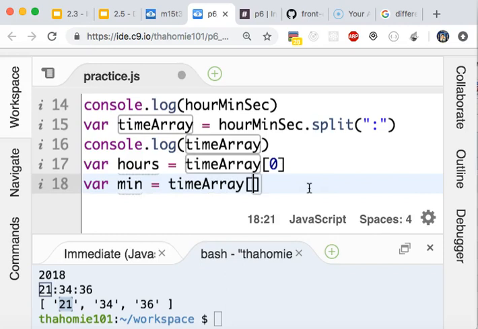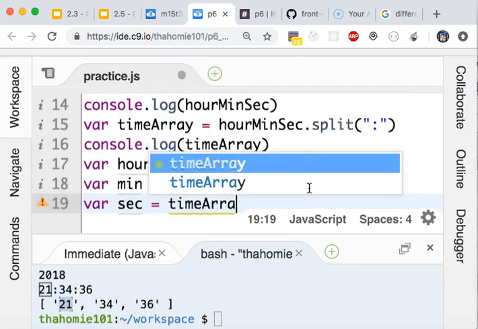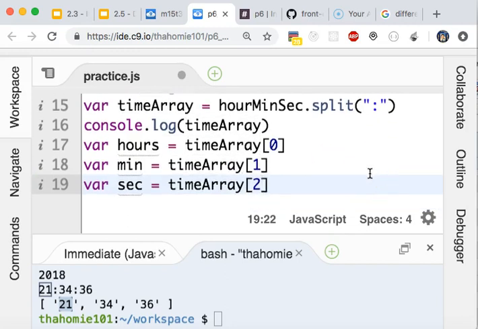What do I put here? 1. And the seconds? Boom. So now, what we have done together is we have grabbed the number of hours, the number of minutes, and the number of seconds from our date. We have also grabbed the day, the month, and the year.